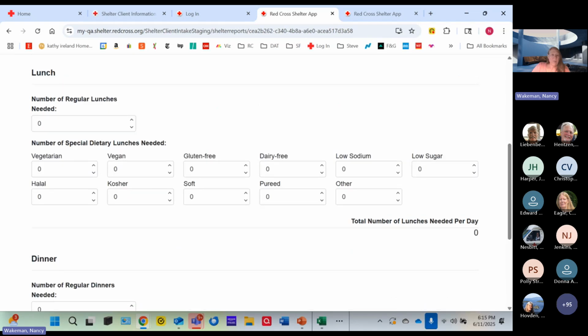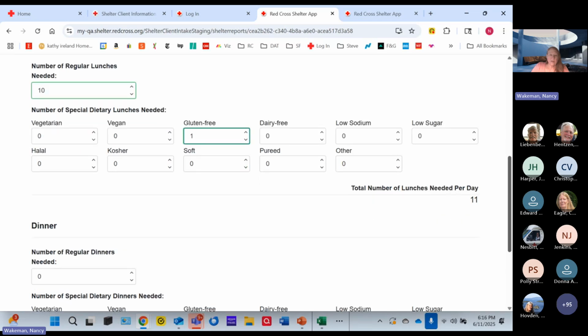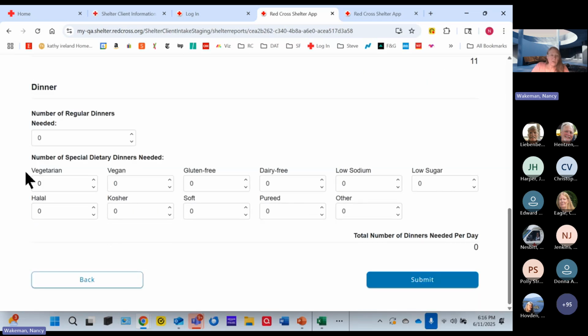And then you've got how many regular meals you need. So maybe you need 10, and you can both type or use the toggle here. And then you've got special meals and how many of those you need. And it will do the math for you down here that tells you how many total. And you do basically exactly the same thing for dinner. And I'm just going to say 10 and 1 again, and then you submit.